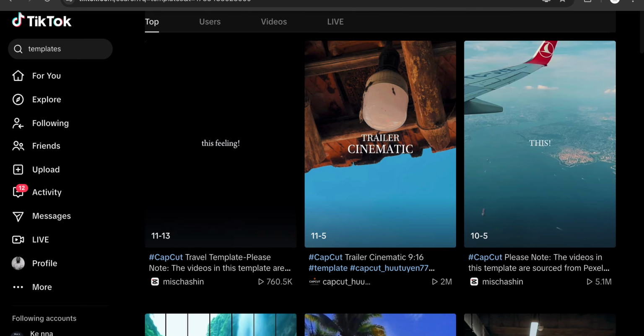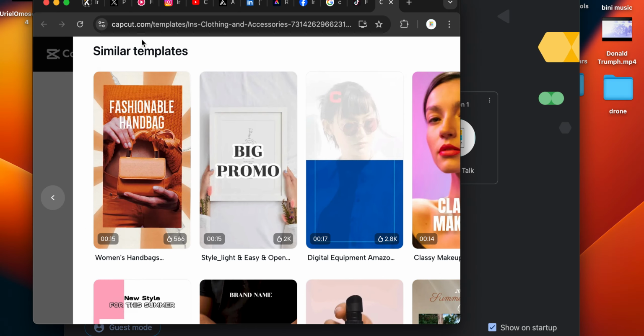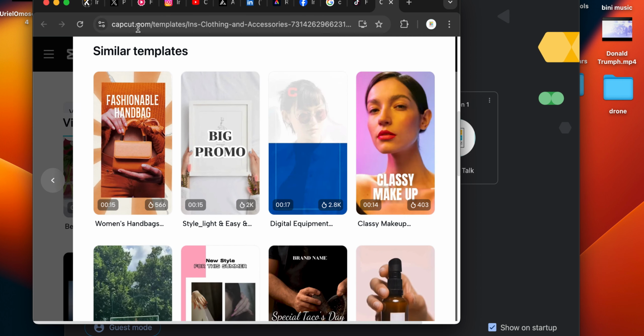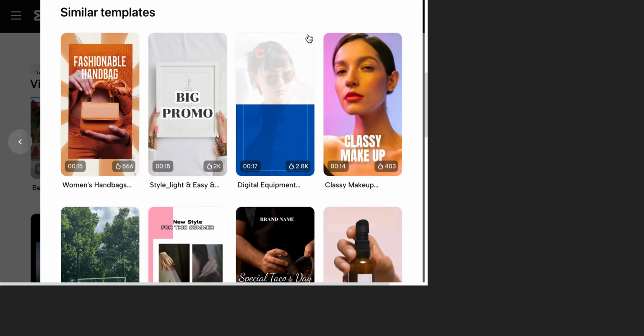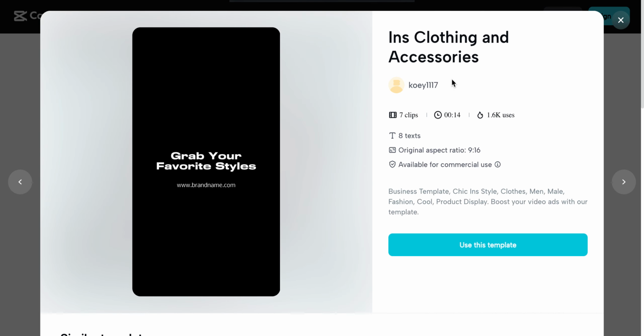So we're just going to go to the browser. And right here, let me just minimize this a little bit for you guys to see. Now, right here, you can see this is capcut.com/templates. I'm just going to increase this back to the normal size. You're going to see so many templates right here.